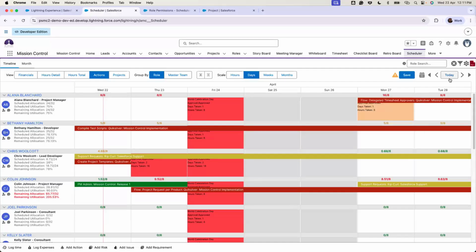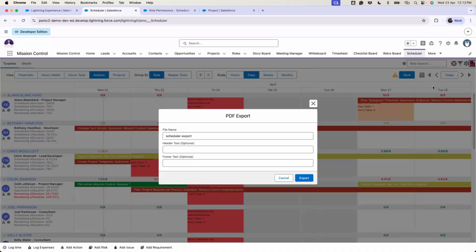You're also able to export the scheduler view as a PDF just by clicking this PDF icon here. When you click on it, you will need to specify the file name. Header text and footer text are optional. Once that's done, click export.